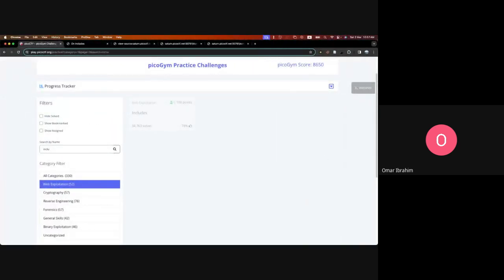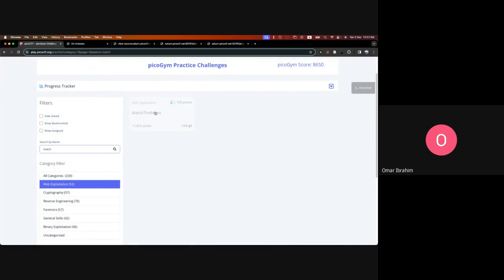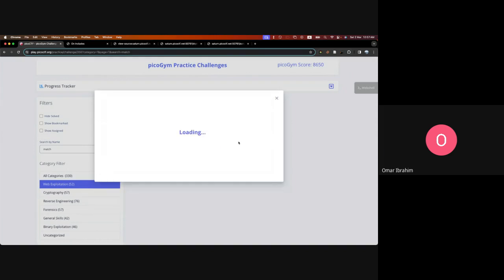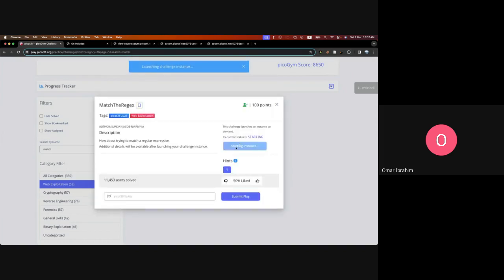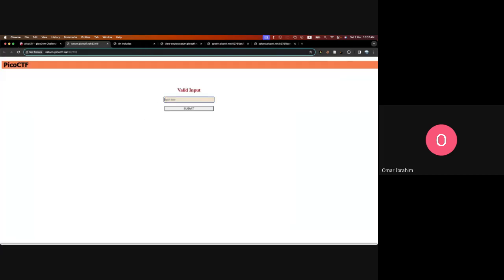Last one is a very interesting one. It is not really a web challenge, honestly, but it is very interesting nonetheless. Regex. We've played around with regex before. We did some grep. We tried to extract the flag when you try to automate it. So we have some experience, but let's see, how about trying to match a regular expression? The website is running here. So let's just try anything. 1 to 3, what do I get? Wrong match, try again. Okay. Echo CTF maybe?